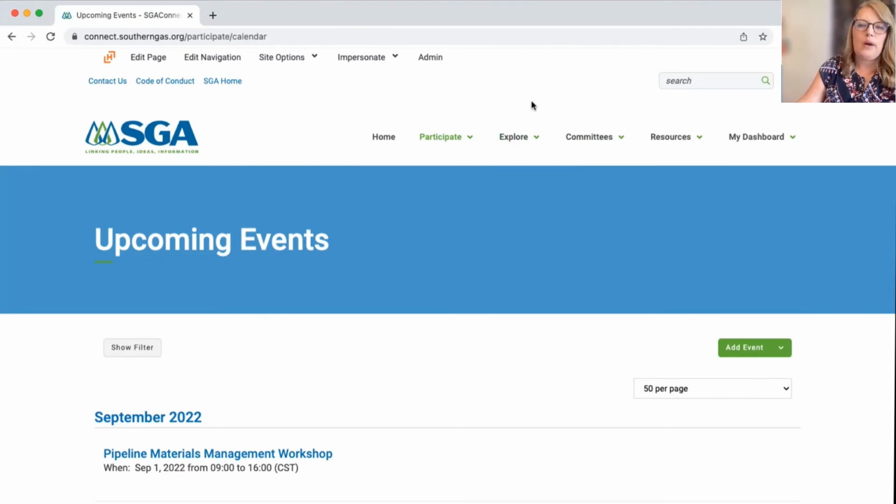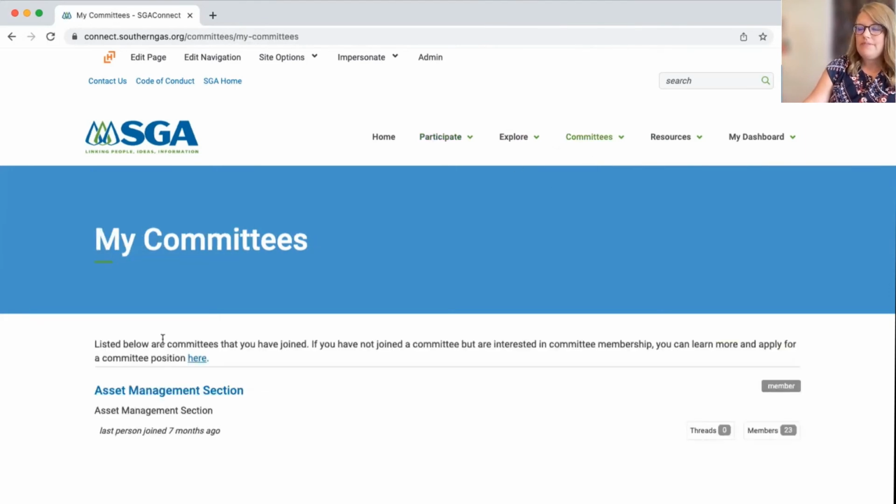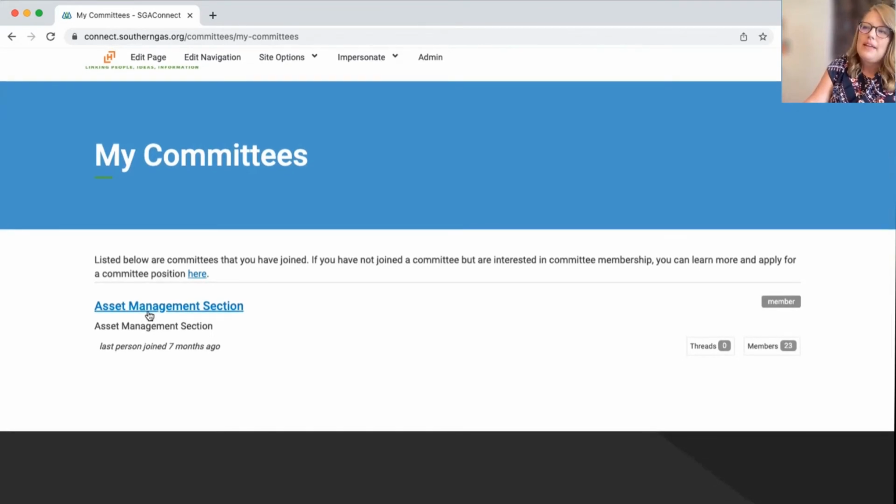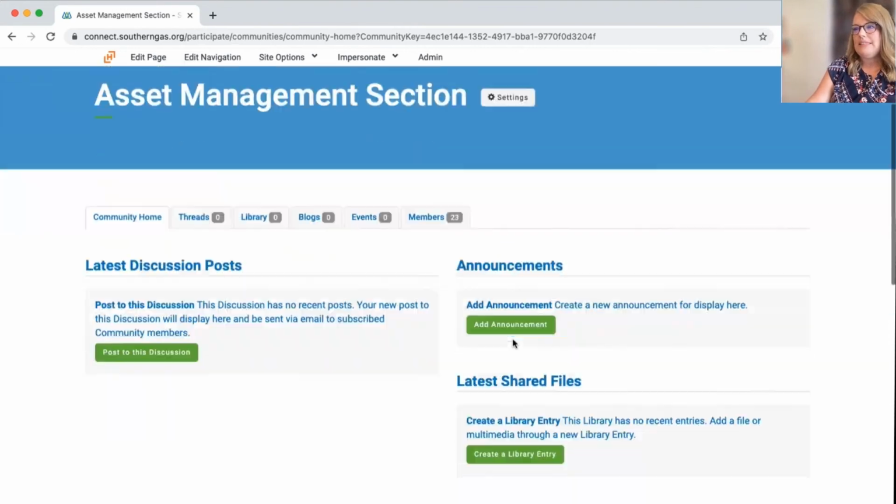So if you are involved in a committee, to find the committees that you participate in, you can do that straight from the menu here and click on this My Communities menu item. From there, any committees that you are part of, and that is managed through the SGA committee database, should populate here under My Committees. Then you can click right into that committee from that listing.